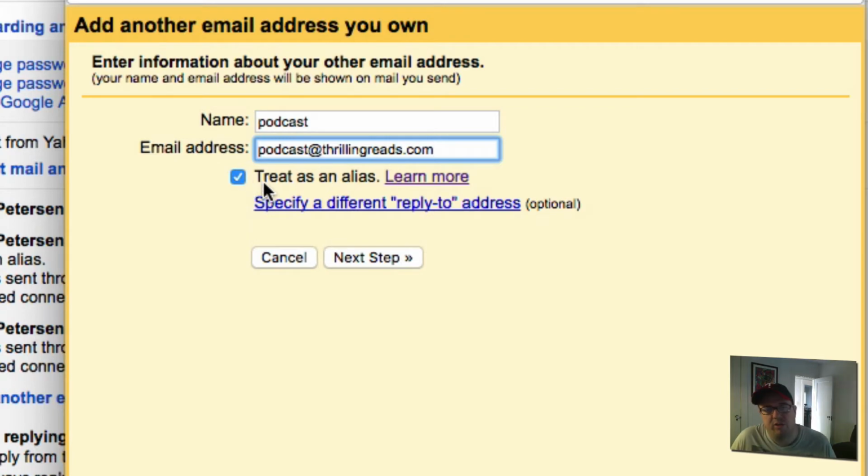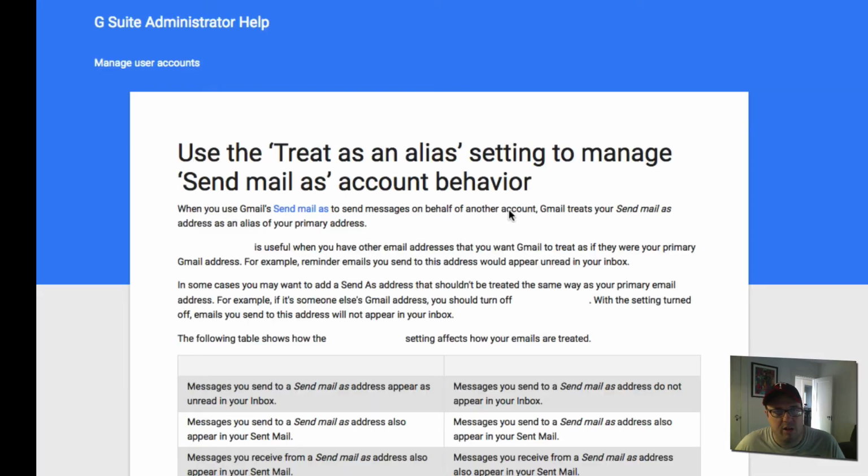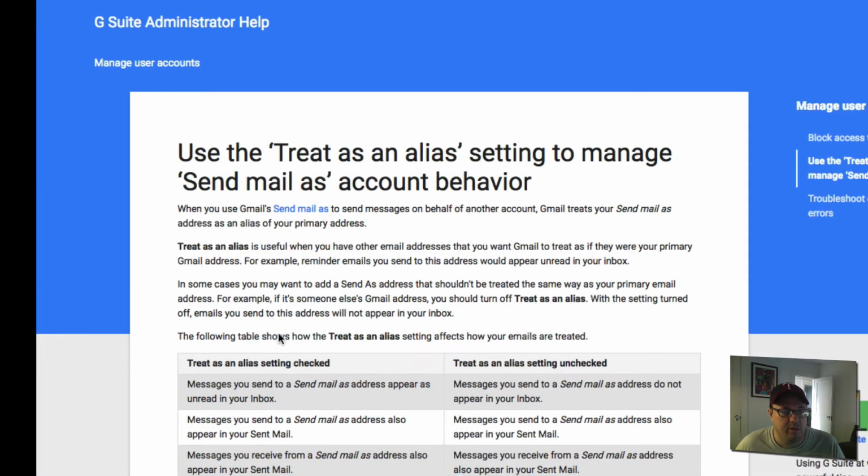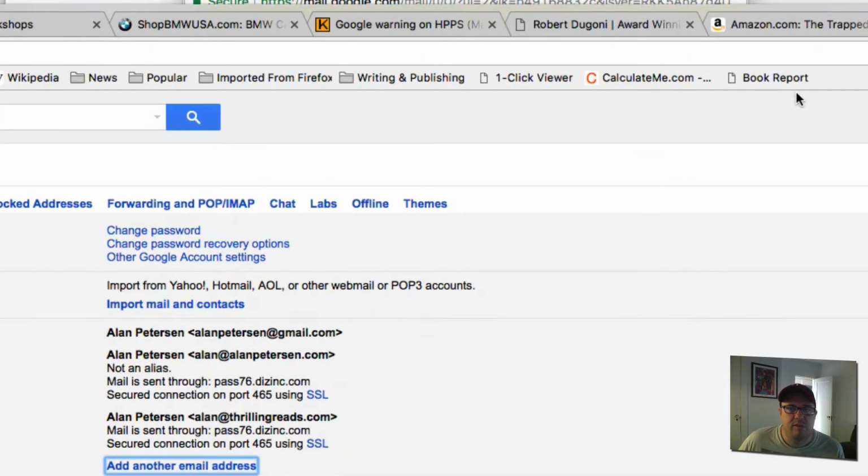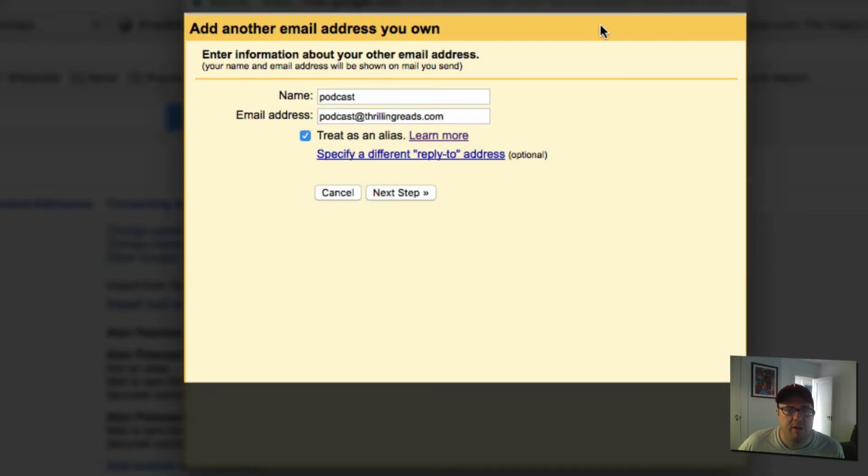You can check it. It comes defaulted as treated as an alias. You can click on this learn more, and Google support will answer all the questions as to what everything is, which is pretty sweet. It goes pretty detailed here. To just manage everything from my Gmail, I treat it as an alias, and so I leave that checked.